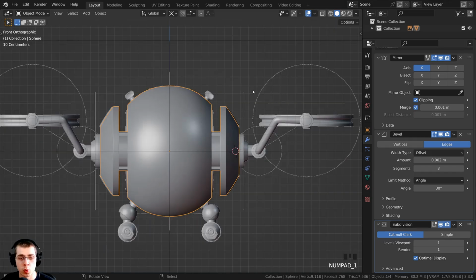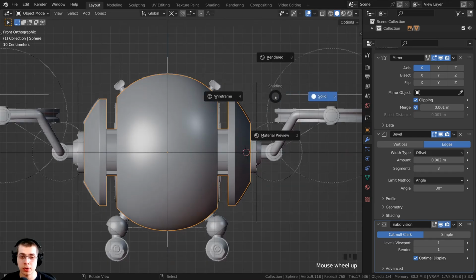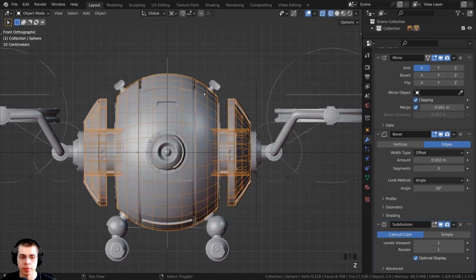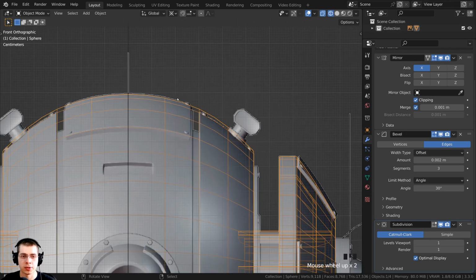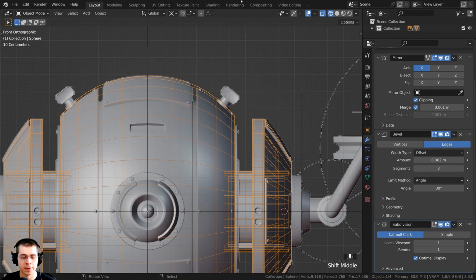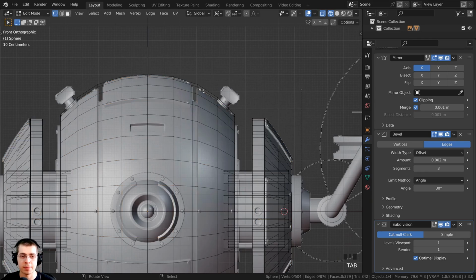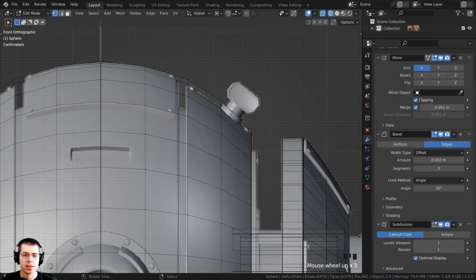Now, if I press 1 on the numpad to go to front view and hold down the Z button and go into the wireframe, if I zoom in here, you can see that there's a little cut there in the reference. So the robot has kind of a little lip there in the body. So let's add that. So I'm going to press the Tab key to go into edit mode, and you can see this loop cut is already almost there on the edge, but I am just going to hold down the Alt key and select that loop right there.